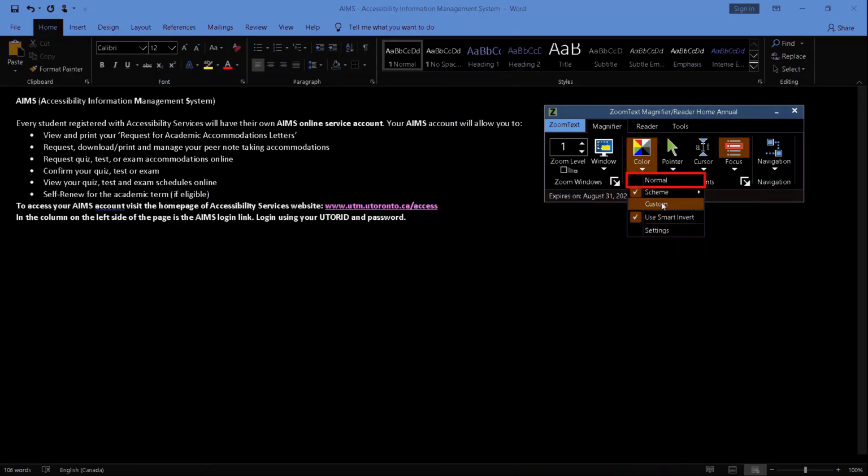Color. Custom scheme checked. 2. Invert color. Scheme checked. 3. Yellow on black. Color. Normal scheme checked. 1. Invert brightness.